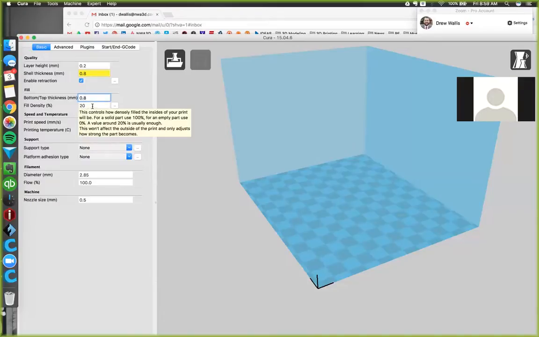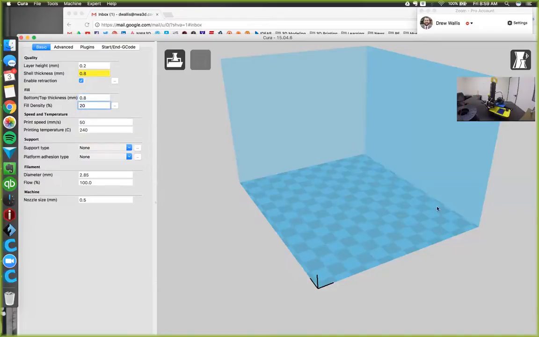And then the fill density is how much is filled up inside. If you wanted something to be hollow, that would be 0, or if you wanted it to be solid, obviously that'd be 100. Usually 5 to 20% is good for that. The print speed, you want 50. And then the printing temperature, you want that to be 220, and that's the temperature the filament is going to melt at.